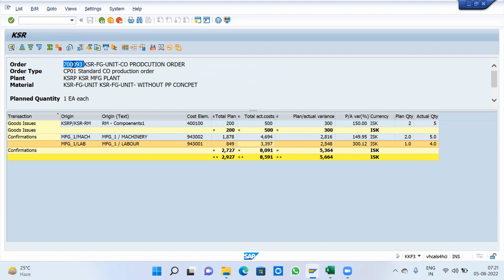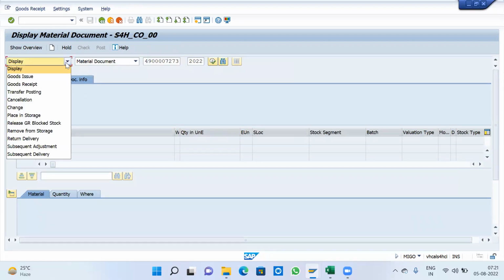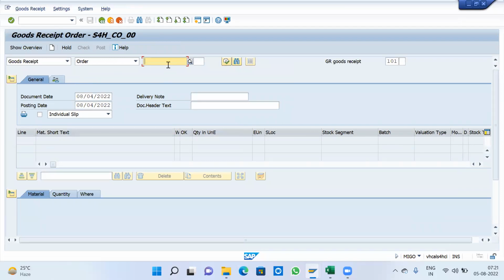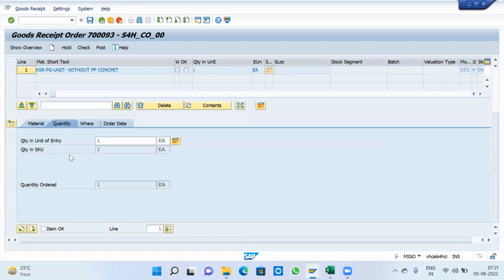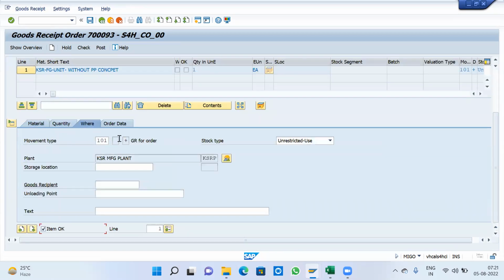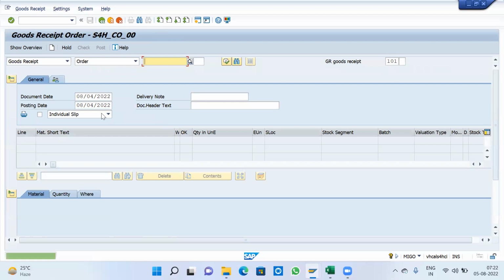Now go for goods received with respect to this production order. Same MIGO screen. This screen is the same. Goods received, order. Here we can give the order. Only for goods issue, other we have to give, but goods received as it is. Material, quantity, storage location we have to give. Order data means this is a production order. Check, post.